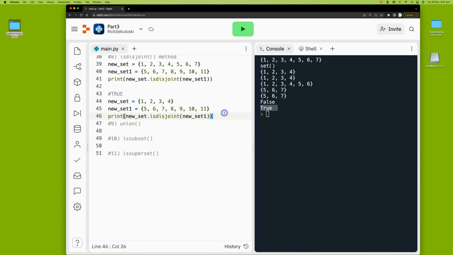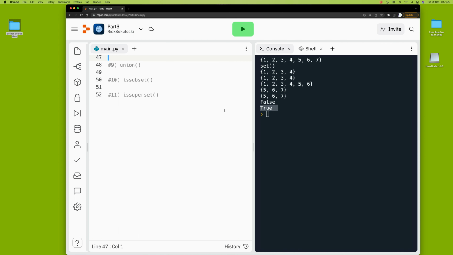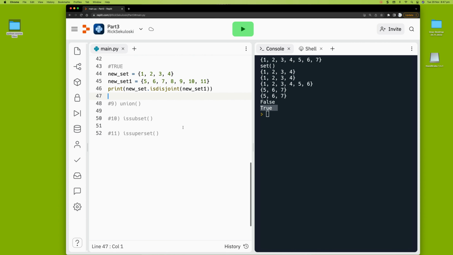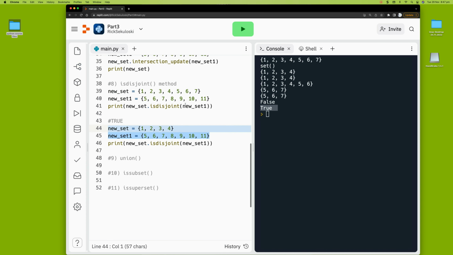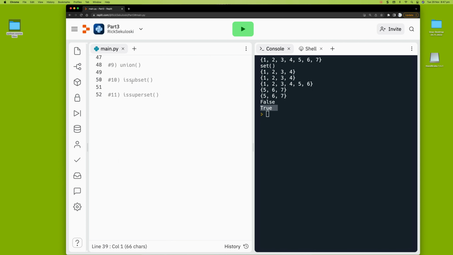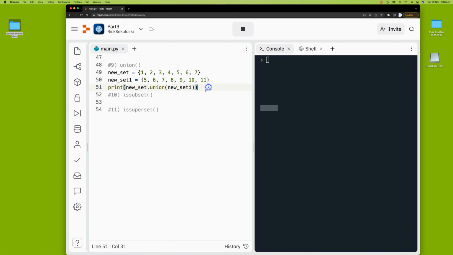Now, next method, union. Very easy method, okay? This one is very easy to understand because it returns a new set. Remember, a new set that contains all of the items from the original and specified set. So from both of the sets, actually. I'm gonna copy the one above again and print new set dot union. In here, I'm gonna pass the new set 1, okay?